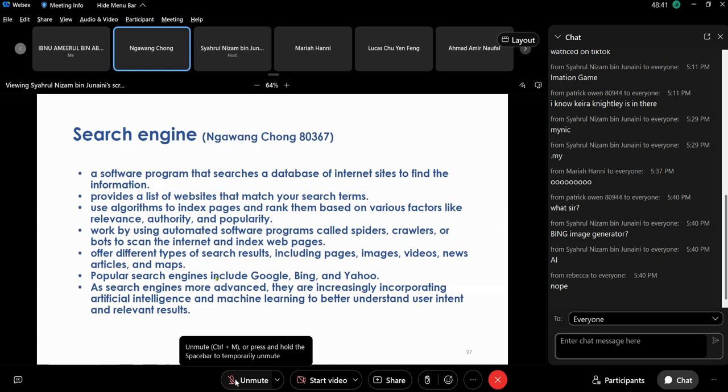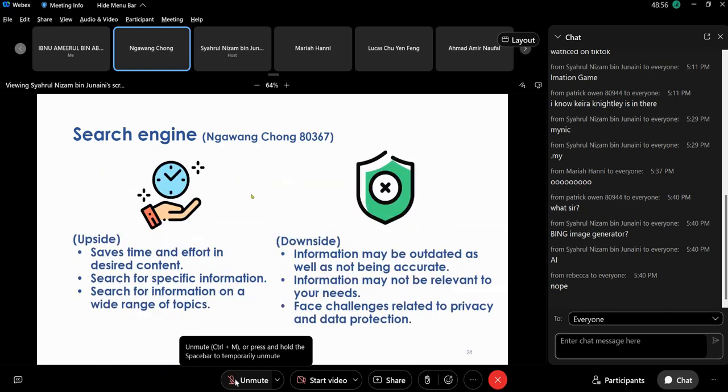As search engines get more advanced, they are increasingly incorporating artificial intelligence and machine learning to better understand user intent and provide relevant results. Next page. And here is the upside and downside of the search engine. In short, it saves time and effort in finding desired content for specific information, as well as for information on a wide range of topics. For the downside, the information may be outdated as well as not being accurate, and the information may not be relevant to our needs, and they face challenges related to privacy and data protection. That's all.